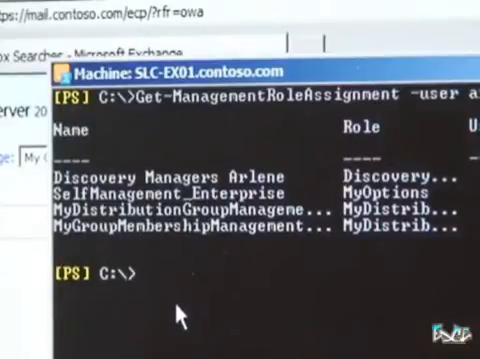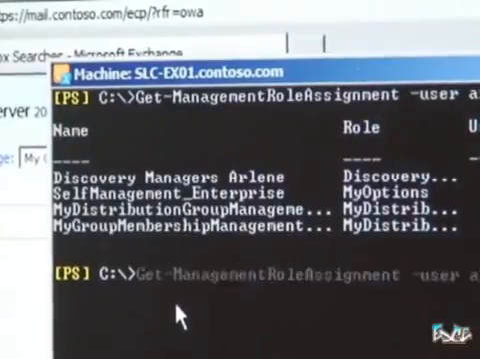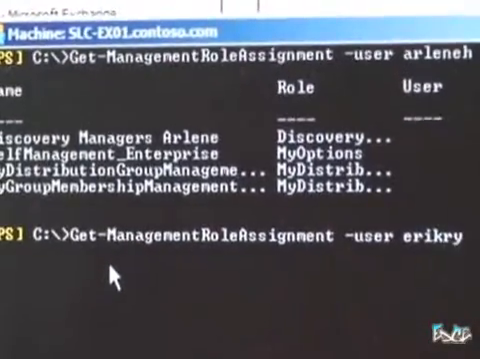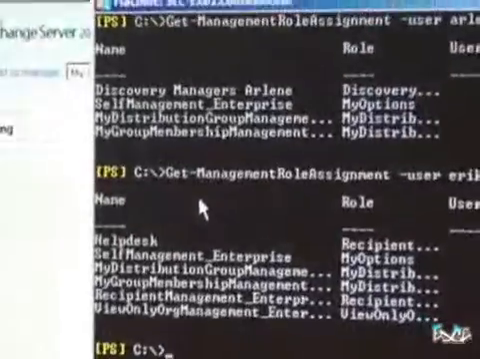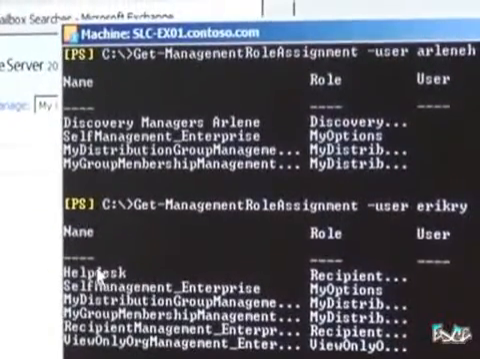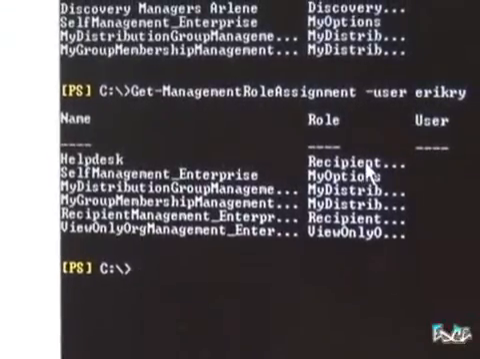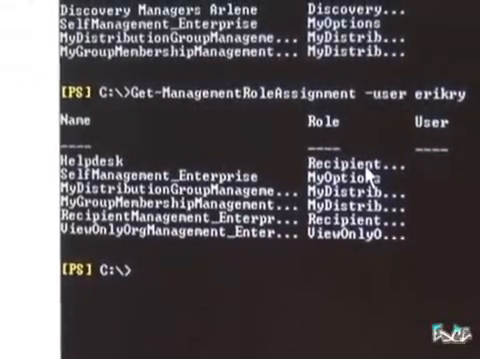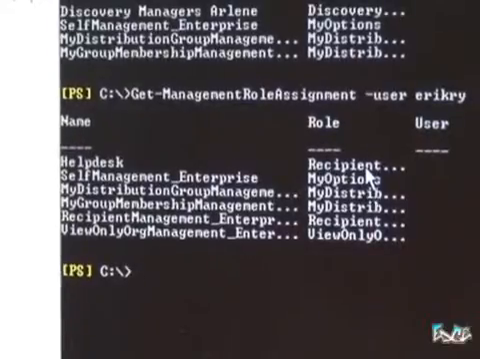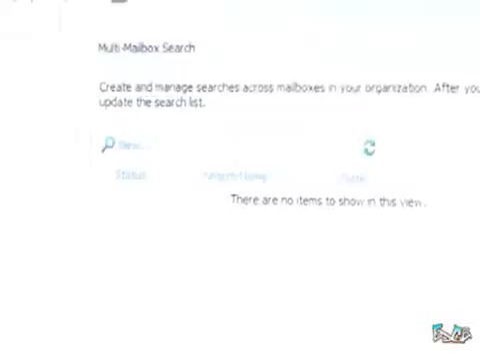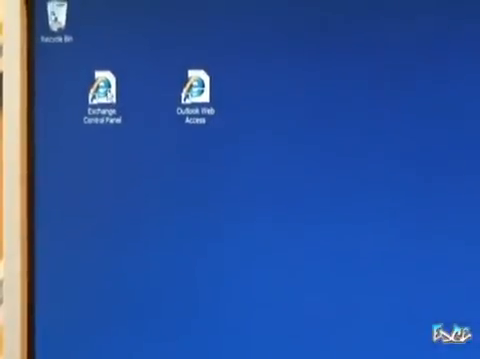But we've got another user in our organisation called Eric Ryan, who's our help desk administrator. And Eric, if we have a look at his assignments, you can see that he's got this new management role assignment called help desk, and the role is actually recipient management. So he can manage users and groups. Okay. So maybe we'll log on to the Exchange Control Panel and have a look and see what it looks like for him. Yeah, let's look at his. Now we're going to get Eric to log directly onto the Exchange Control Panel because it has its own URL.